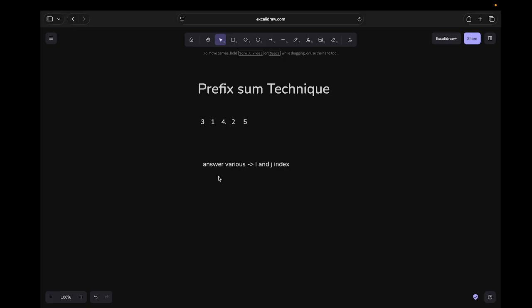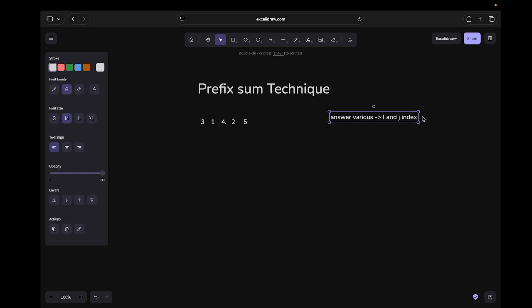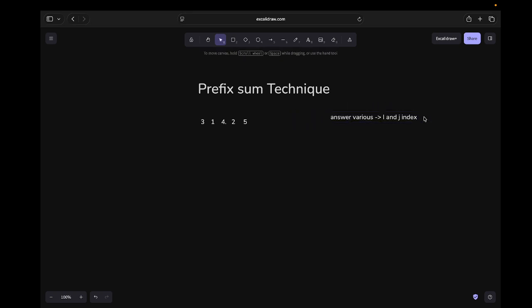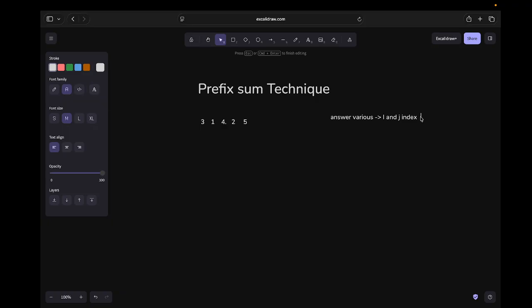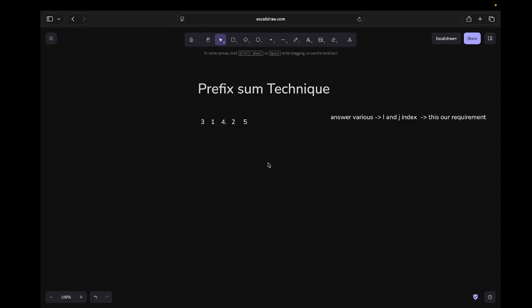So we have this array. A prefix sum is just the running total as you move from left to right. Make sure to note that this is our requirement, or you can say the query, which we have to answer. So what does the prefix sum look like?